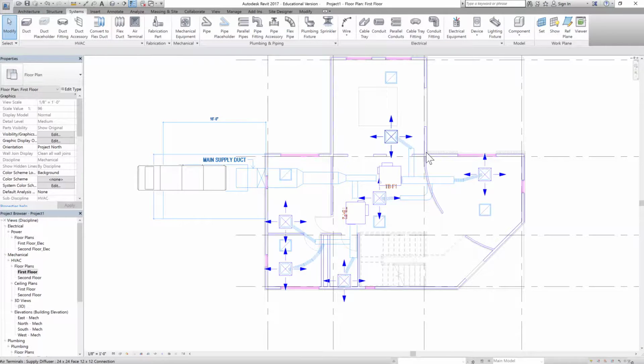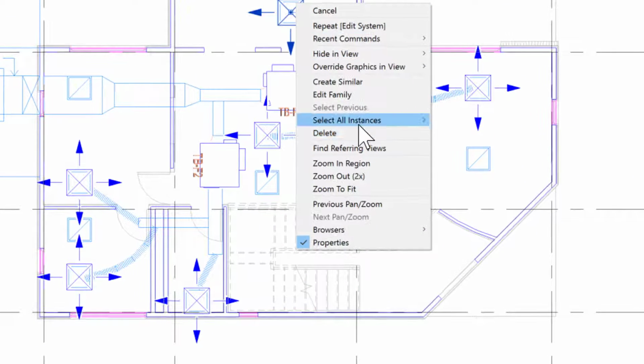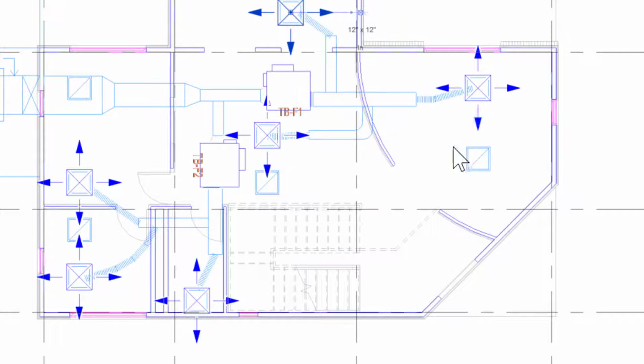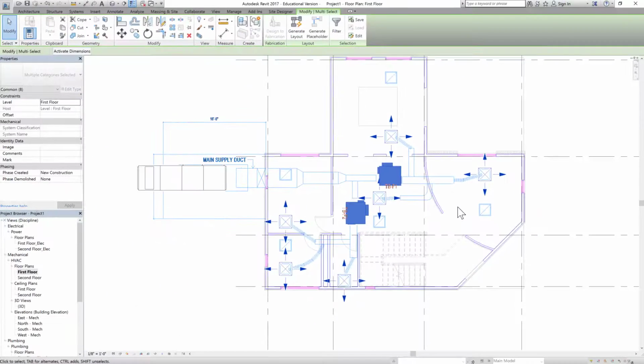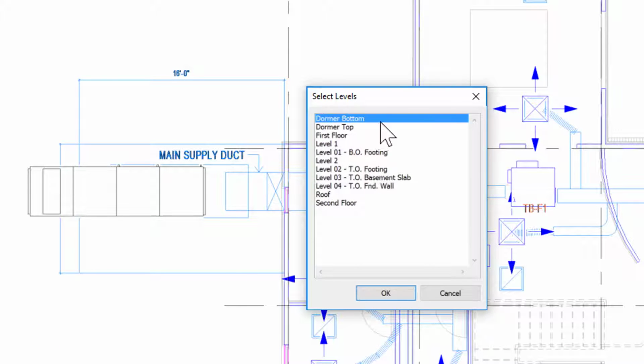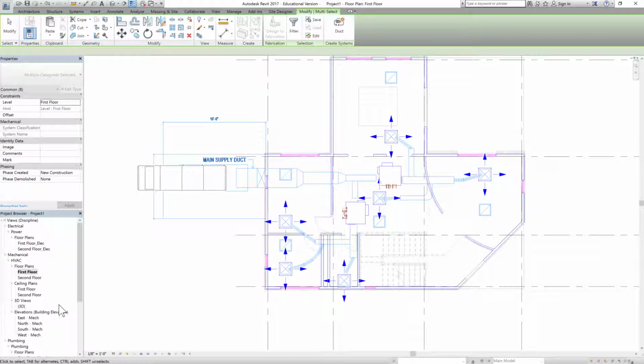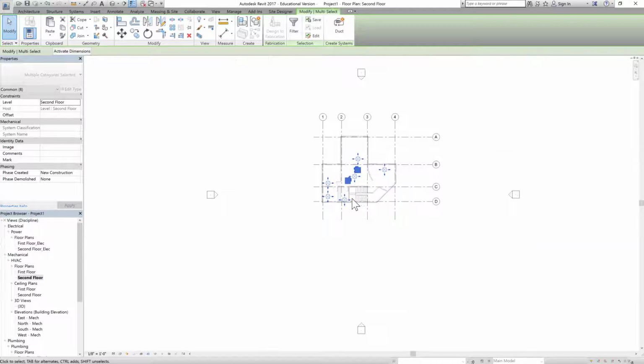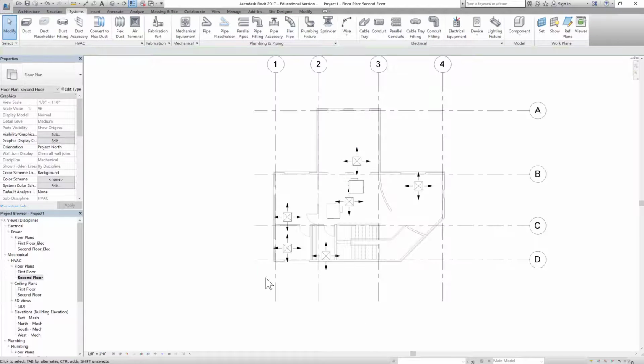So let's click on one, right click and click all instances visible in this view, and it has selected all these supply diffusers. Click on control and select these two terminal units also, and let's copy them to the clipboard. Go to paste and aligned to selected levels. We want to paste these to second floor. Click OK. So now if I go to second floor, I will see that these are pasted over there.